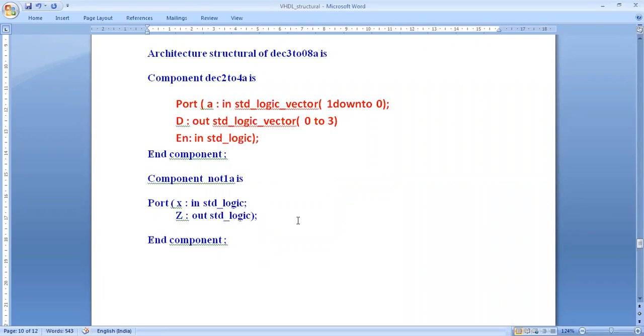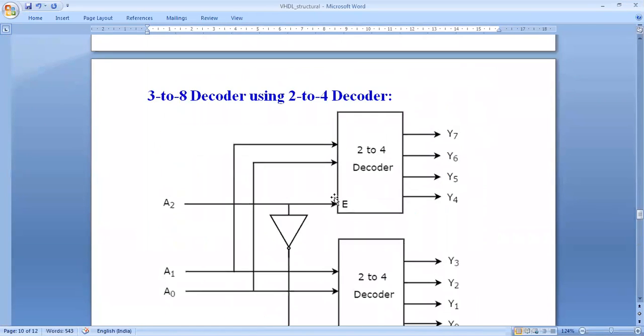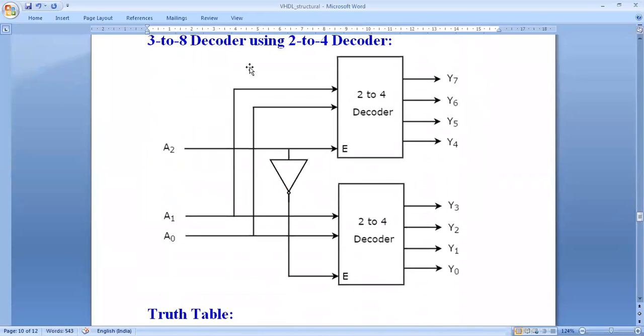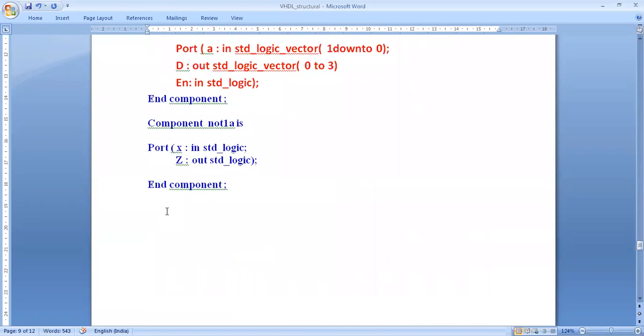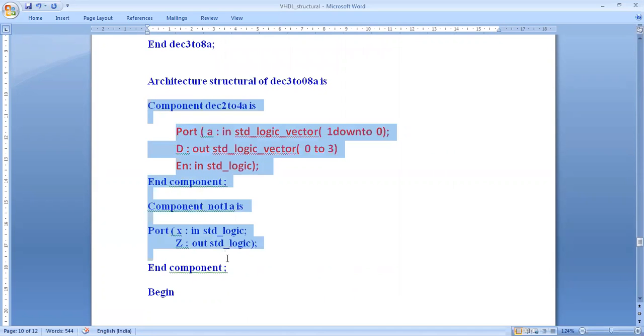Intermediate signals. Are there any intermediate signals here? No, there are no intermediate signals here, because directly you are giving the real inputs and directly you are taking the real outputs as output. So now we can begin writing the component instantiation. So this is all component declaration.